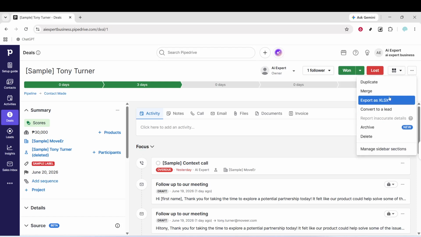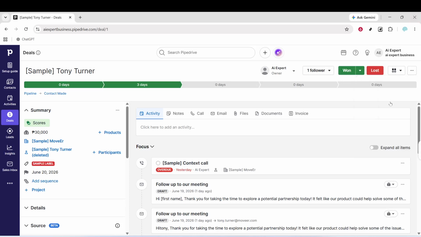There are a lot of useful deal actions here, but we are looking for one specific thing. Scroll down through the options until you find Export as XLSX. This is the export option that gives you a clean file ready for analysis or sharing. Click Export as XLSX to start the process.